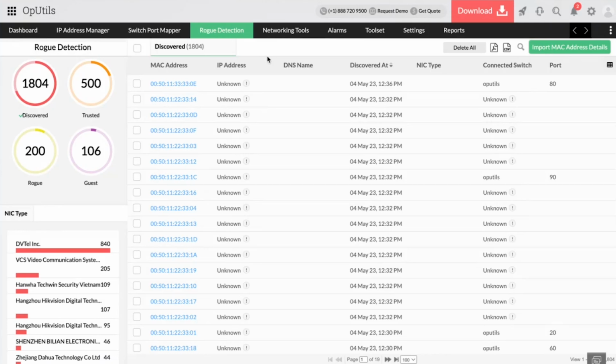So OpUtils will scan all your network devices such as routers and printers on demand, and then it will generate this list of devices. So basically, OpUtils populates the module with all the MAC addresses from the different modules like the IP address manager and the switch port mapper. When you add a router inside OpUtils, it will gather all the MAC addresses across the modules and get them populated here. Once all those devices are populated, they will get listed under discovered.